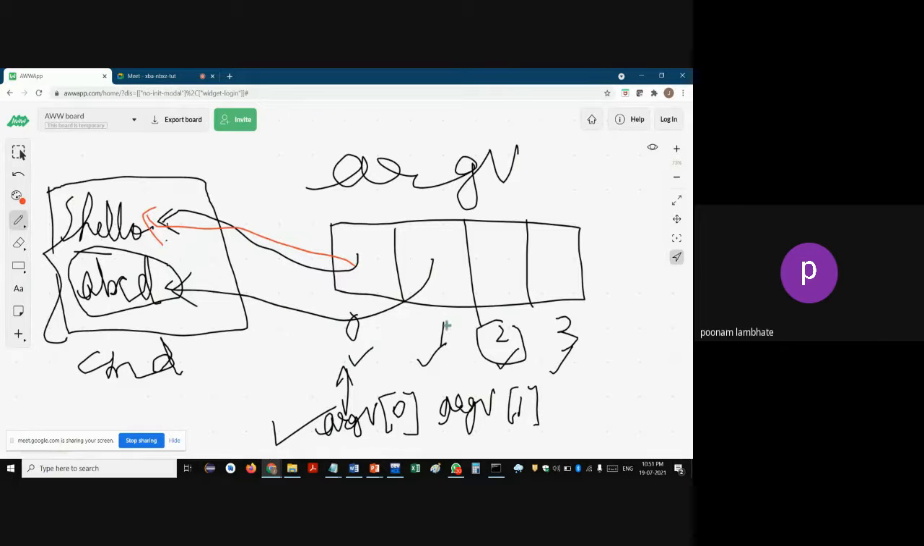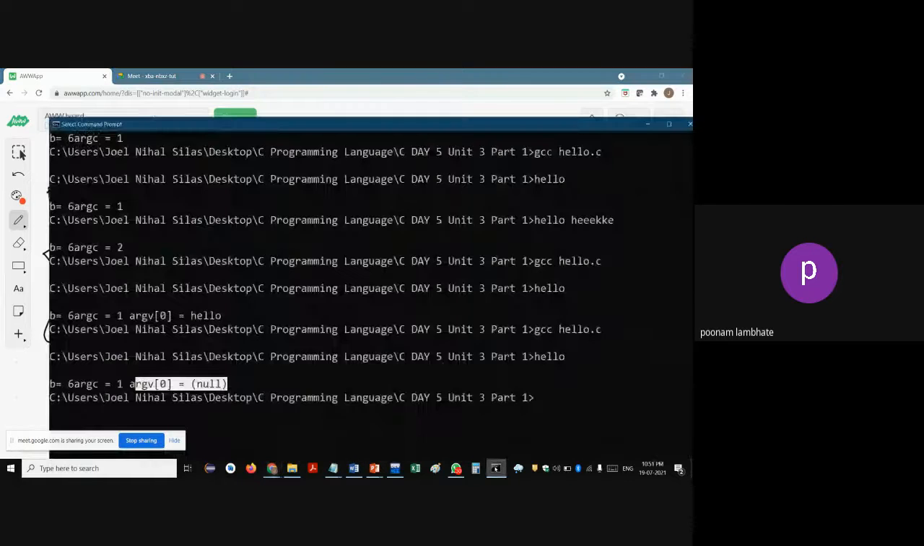Using argv of 1, you can access the second command line argument, which is nothing but the argument which you have typed, which is optional, right? Hello is the program name. It is compulsory to execute a program, but these command line arguments that you give after hello are optional. So it will be accessed using argv of 1. Now, if you give another command line argument, you can access it using argv of 2. But suppose you don't give the third command line argument, what will you access using argv of 2? If you want to print the value of argv of 2, it will get printed as null, right? It will get printed as null, as you can see here.